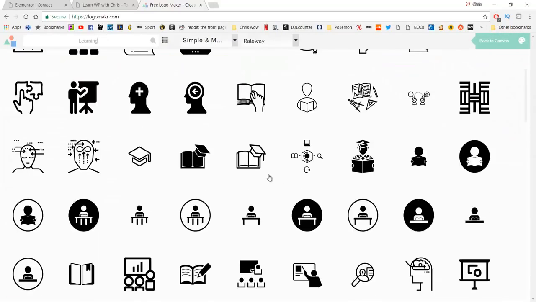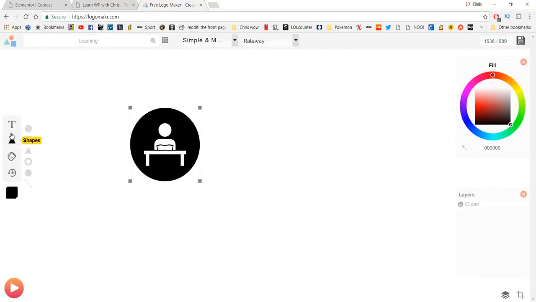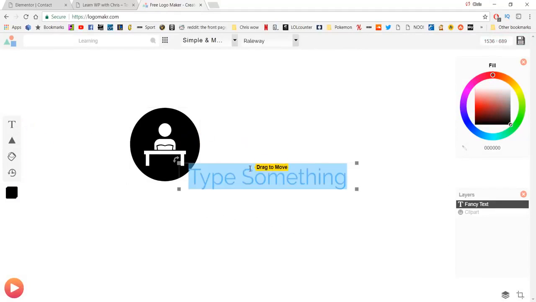And as you can see, you get a little bunch of icons, which are pretty much perfect for making a logo with. Have a look around, find something that suits your niche or suits your business, and then find something. So I'm just going to click this one here for the time being. It's not too bad. And if you wanted, you could put some text to the side of it. You just drag to move this.